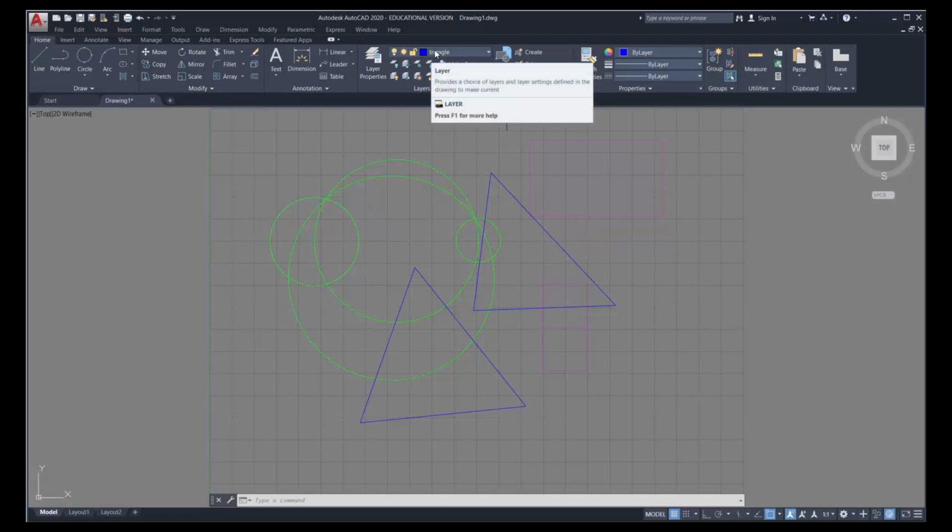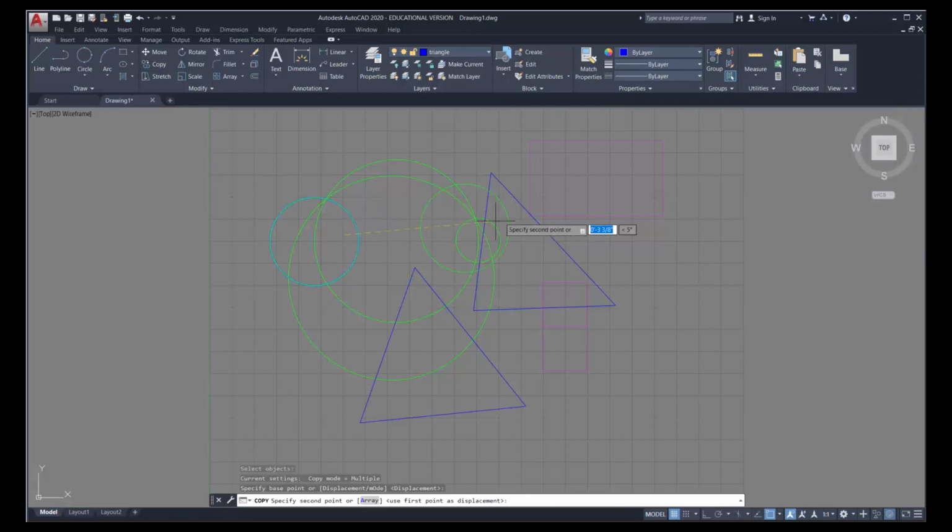So just for example, and we'll look at copy a bit later on, if I am currently in the triangle layer and I click on copy and I click on the circle and I move that circle to another location, or copy it to another location, you'll notice that it's copying green circles even though I'm in a blue layer. That's because it's a modify function. Remember, it doesn't get affected by the layer that's current.